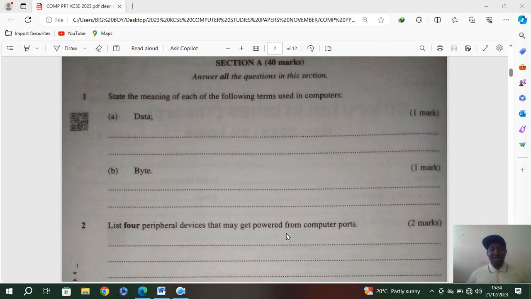So guys, these are the questions that were brought in KCSE 2023. State the meaning of each of the following terms used in computers. We have 1 mark. We have data, we have byte. Remember, for you to pass in paper 1, you must note which topic the question comes from. So our first question is state the difference between data and byte.